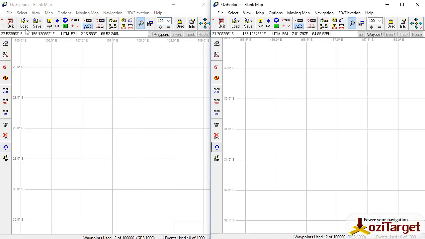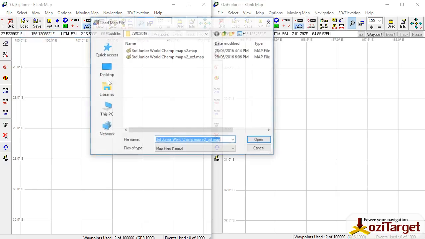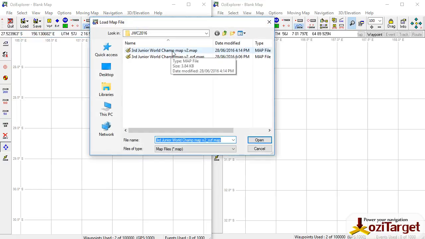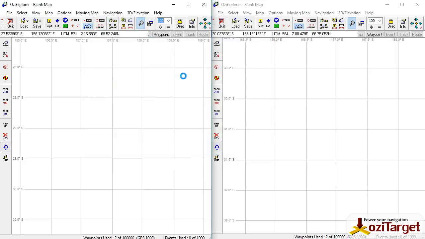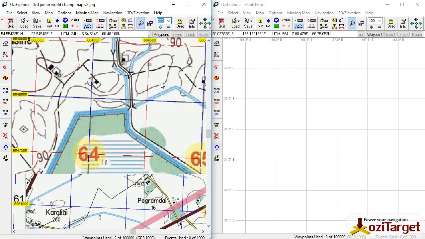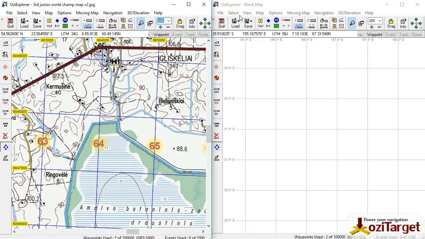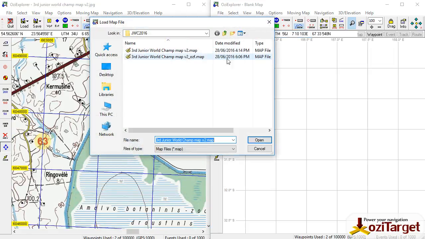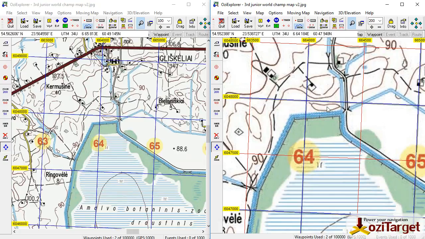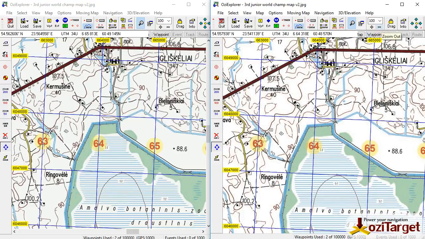So I've got two versions of Ozi Explorer running here. First one here, I'll go load map file. Now the dot map is the original JPEG image. And if I click load there, you can see that it's thinking about it, gets that loaded. Oops, and we'll go out to 100%. By comparison over here, OZF map, basically instant loading by comparison.